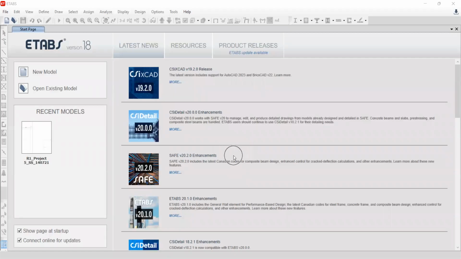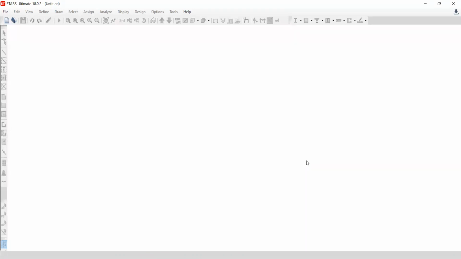So here we have the Etabs second lecture. Here we will learn about the things that we have already learned a basic touch of. So click on this new model. To start the procedure with the Etabs, you have learned that in the last class.